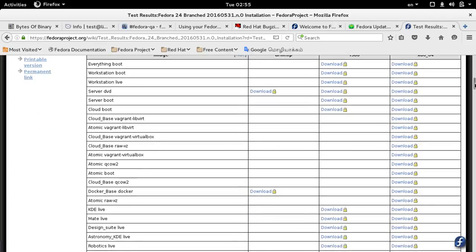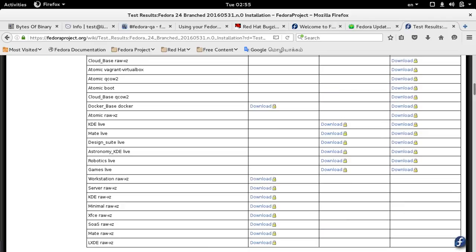You have everything from boots to all the spins. You can take up any image, download it, boot it up on a virtual machine, and start testing. Always make sure you're doing release validation tests on a virtual machine, because it might not be a very good candidate, and it might just fail, and if you do it on your production machine, things might go ugly. So make sure you have a virtual machine set up when you're trying to do release validation testing.